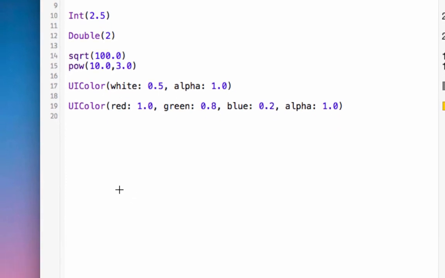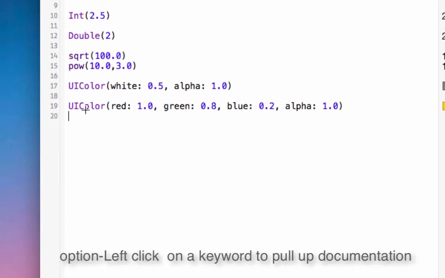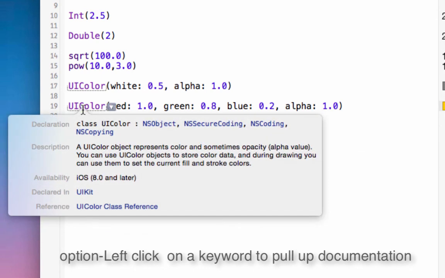This function has a range. The parameters can be from 0 to 1.0. We will need to find documentation to tell us this, though. Often you can get the documentation by clicking the mouse button while hitting Option.